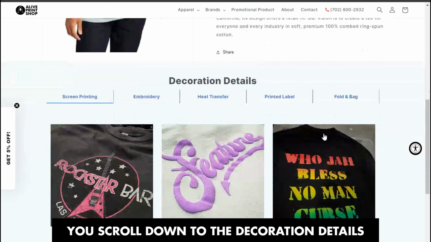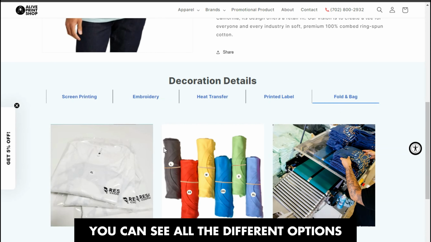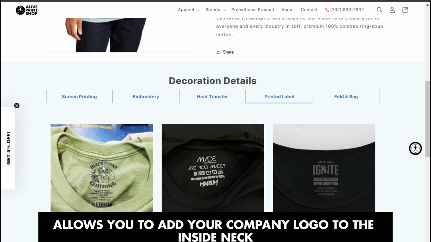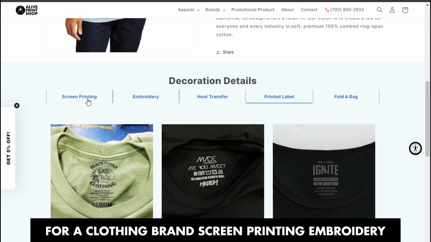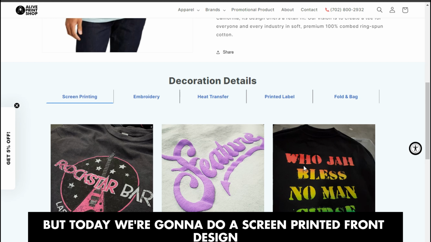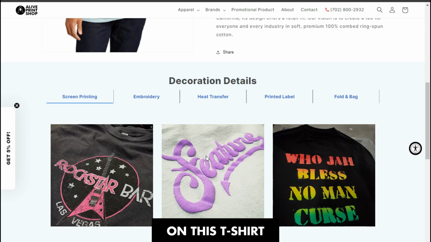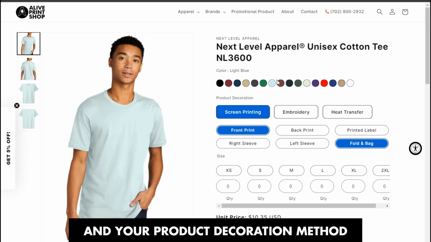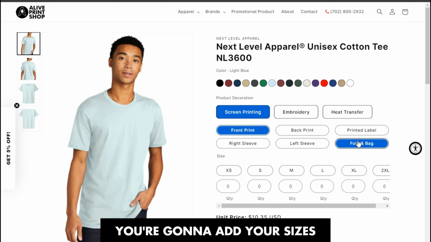If you scroll down to the decoration details, you can see all the different options. Printed label allows you to add your company logo to the inside neck for a clothing brand. Screen printing, embroidery, heat transfer. We have a wide range of different decoration methods, but today we're going to do a screen printed front design on this t-shirt.